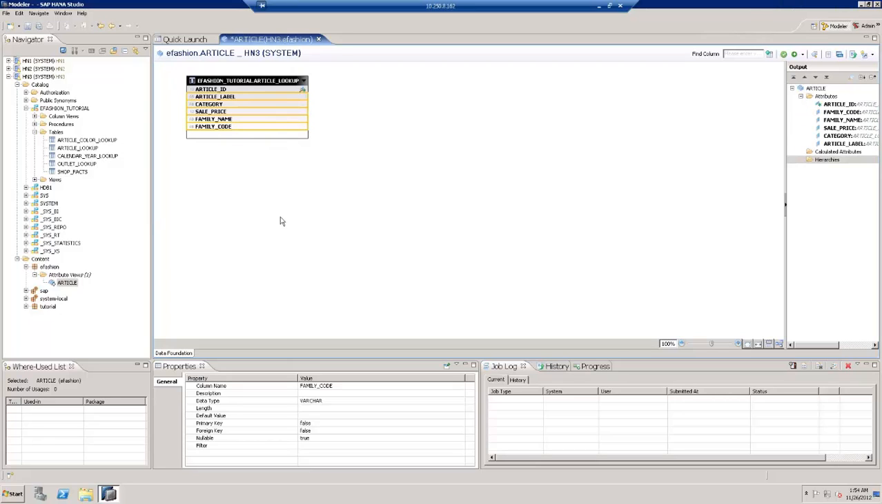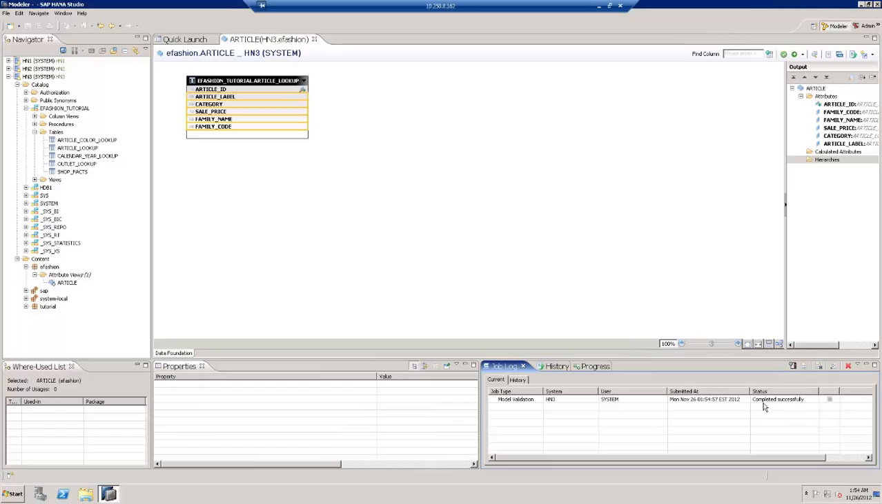Okay, once we are done with this, we can check whether everything is okay or not. We can just save it and validate. At the bottom you can see the message that it is completed successfully, so there are no errors in that, and we can activate this right now. So it looks good.